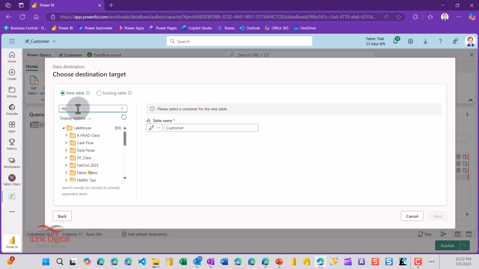So I'm going to find my workspace, Fabric Fibers, and open it up. And then now I can see the lake house that I wanted to go to. Now when you add a data flow in, it automatically creates a data flow staging lake house and a data flow staging warehouse. We don't want it to go to those. Those are hidden. We want it to go to the Fabric Fibers lake house that I created. So what you see over here are initially all the workspaces with lake houses in them, and then you can get to whichever lake house you want.